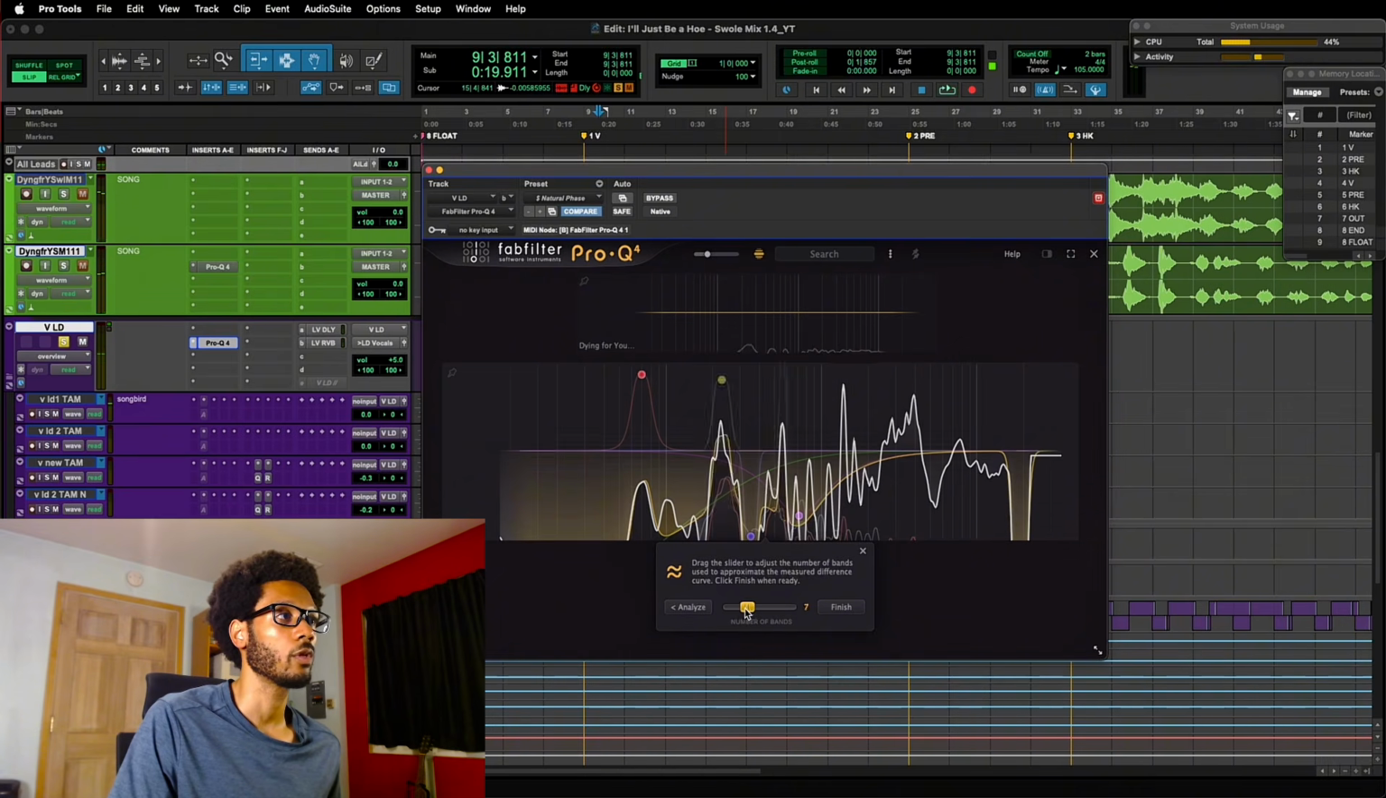Okay, we need a little bit more low end. Let's try with one of these nodes. Let's do 6.